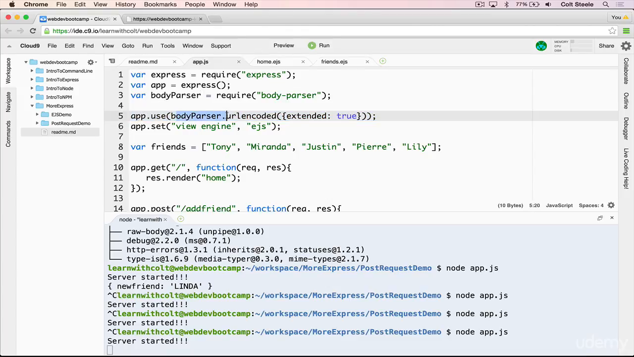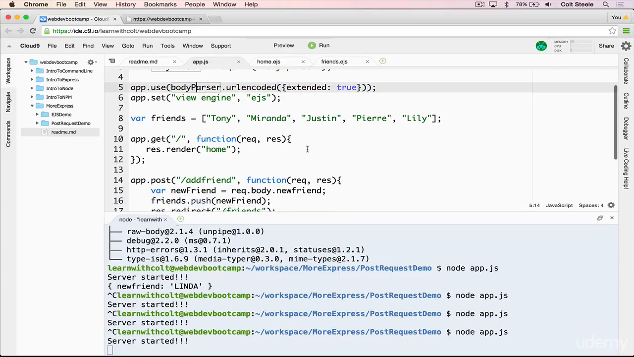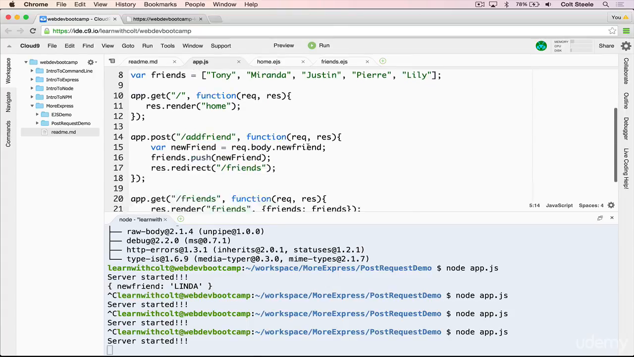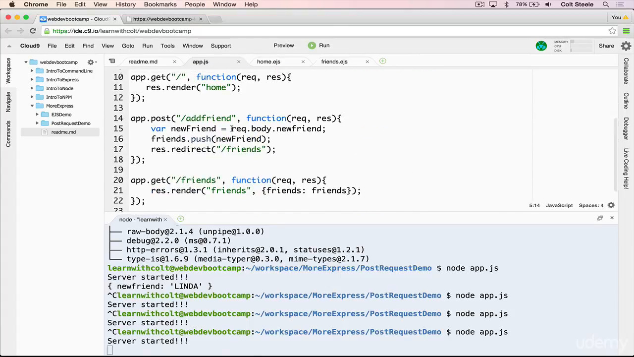So app.use body parser, and this whole line is one we'll see all the time. And when we do that, body parser will take the request body and parse it into a JavaScript object that we can use and access like we did here. And the last new thing that we saw was res.redirect, which will take a URL like /friends, and it will trigger that route again and run all the code inside of the /friends route.